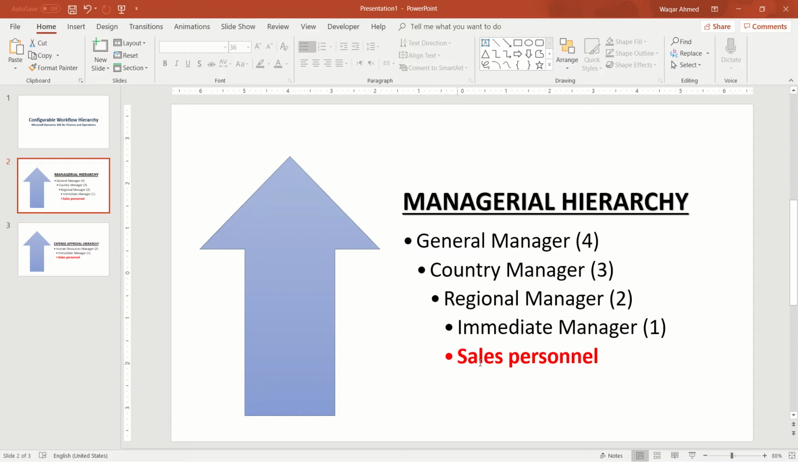For instance, a salesperson or any other person who wants to make a request has certain positions above him to whom every position is reporting. In this current scenario, the salesperson is sitting on the zero position, acting as a requester. He has an immediate manager. His immediate manager has an immediate manager, who is the regional manager, and the regional manager has an immediate manager who is the country manager, and the country manager has an immediate manager who is the general manager.